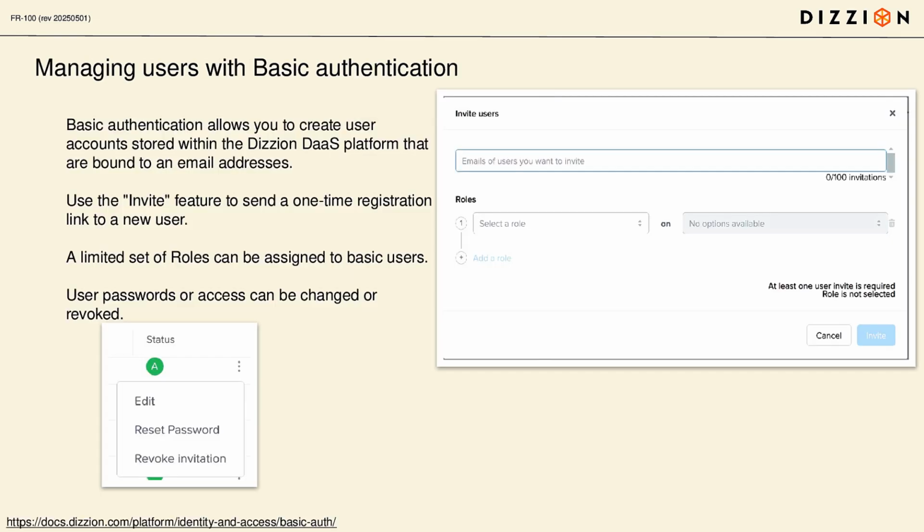Managing users with basic authentication is straightforward. You use the Invite Users feature to send a one-time registration link to a new user's email. A limited set of roles can be assigned to basic users. In the event a user forgets their password, an administrator can request a reset or revoke access if needed.